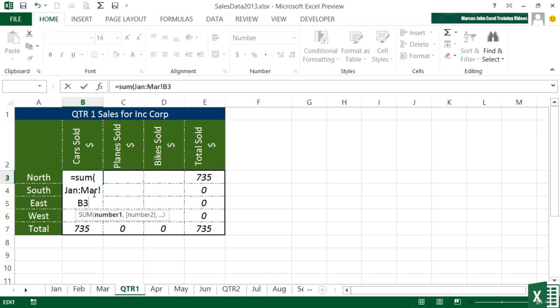Now let me close the brackets just to show the formula is complete, and have a look in the formula bar here. It's equals sum, so that's our function we would like to add up, open brackets, go from January to March, that's why the colon is there. Exclamation mark tells it that Jan and March are actually sheet names, and then we'd like B3 from each of the sheets that exist between January and March inclusive. Now there are only 3 months, so there's only February in between.